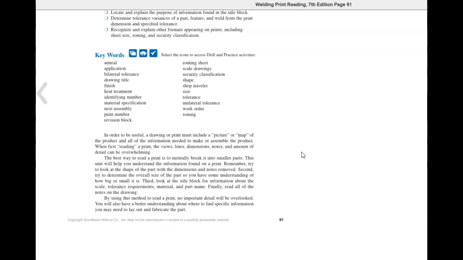In order to be useful, a drawing or print must include a picture or map of the product and all the information needed to make or assemble the product. When first reading a print, the views, lines, dimensions, notes, and the amount of detail can be overwhelming. The best way to read a print is to mentally break it into smaller parts. This unit will help you understand the information found on a print.